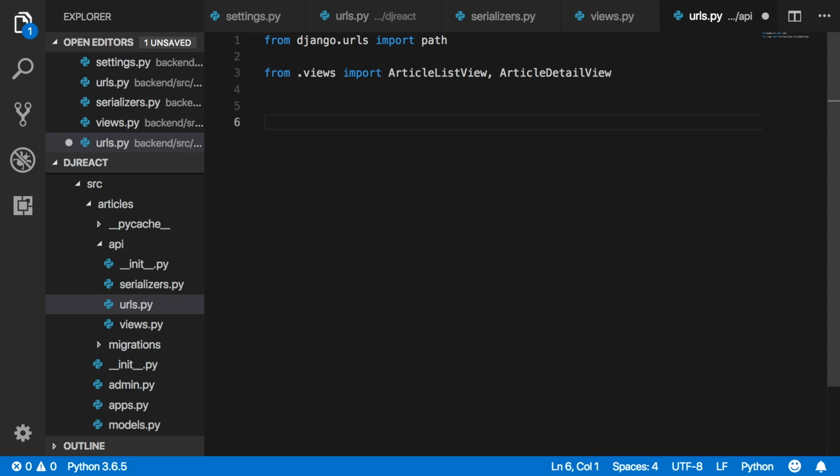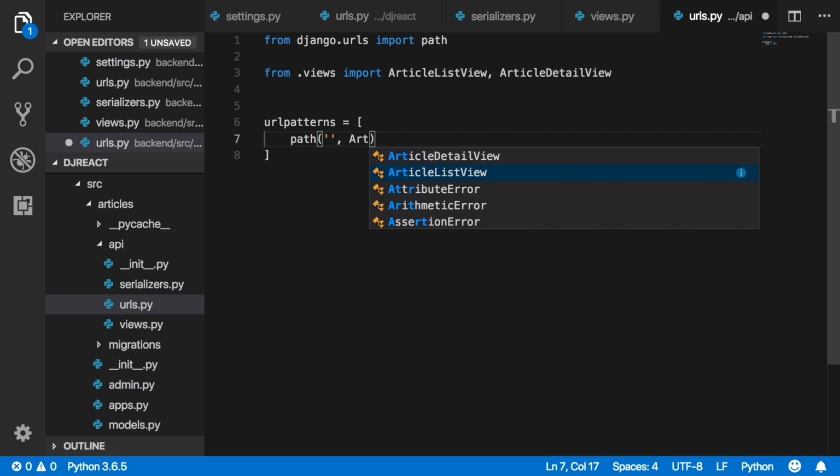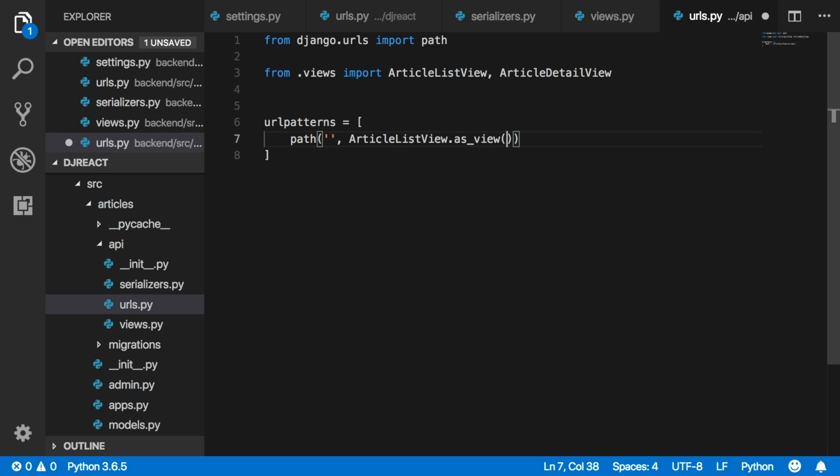And then here we just specify the urlpatterns equal to a list here. And we just specify the path initially as an empty string. And this is going to be the ArticleListView as_view. And let's just add another one here and make it the detail view. And then here we're going to specify the primary key as the kind of regular expression that it's looking for to call this detail view.